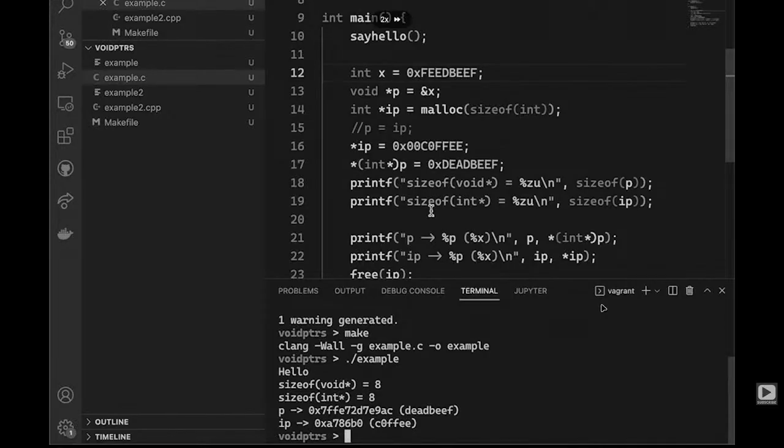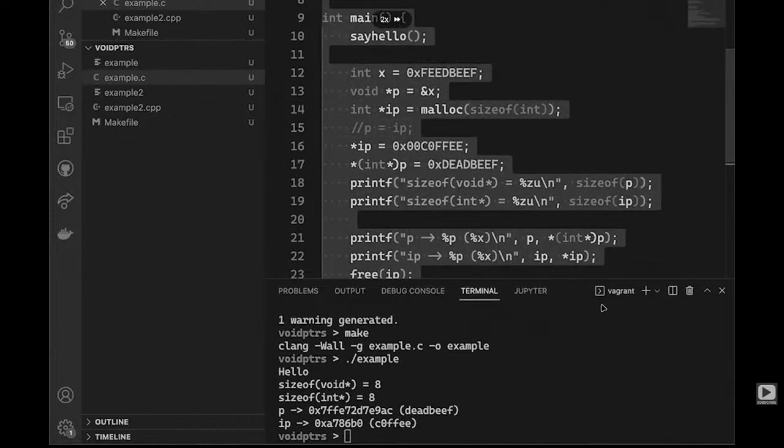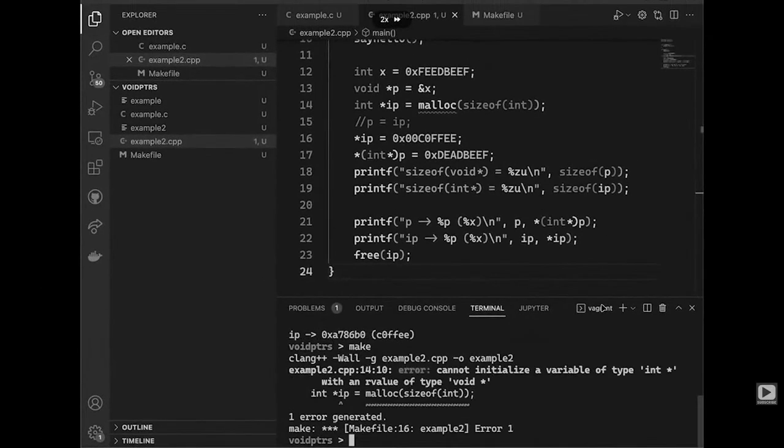But the reason I bring this up is this highlights a difference between C and C++, which I just want to point out. So let's quickly just take this over to C++, and now if we compile it, you notice that we have a problem. You see, when C saw me assign a void pointer coming from malloc to an int pointer, it was like, cool, people do that all the time.